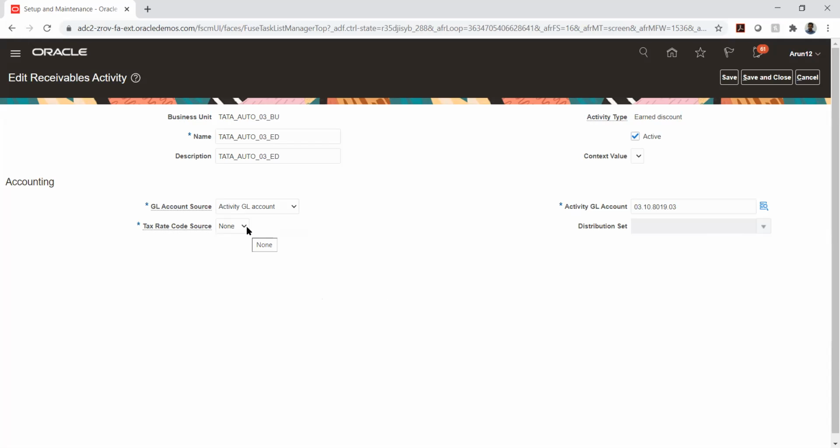Yeah, and apart from that, if you are using the taxes for the discounts, we can specify the tax rate code source. Similarly, we have invoice and activity as an option. Based on this, the system will populate the tax codes or the account code combination for the taxes. What do you mean by activity there?